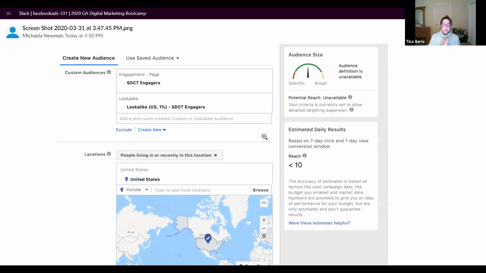So you can move that scale up a little bit further to say, hey, Facebook, you have a little more leeway, a little more ability to reach outside of the people that are super close to my page engagers. So 1 is going to be very close, 10 is going to be very broad. I usually do something in the middle, around 5, to get started. And then if I find I'm getting a lot of waste, then I'll scale it back. If I find that I'm not getting a lot of activity and my audience is way too small, I might move it closer to the 10%.